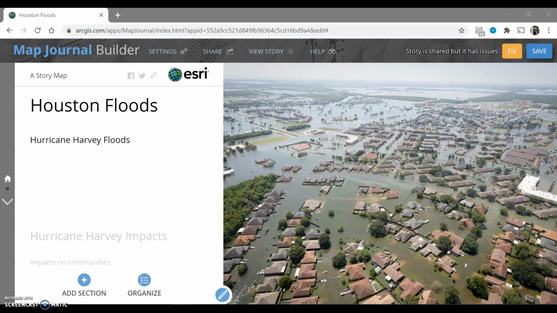Hi everyone, it's Professor Harapiat here, and I am going to show you a really quick tutorial on how to add interactive data sets that are stored within the ArcGIS platform.